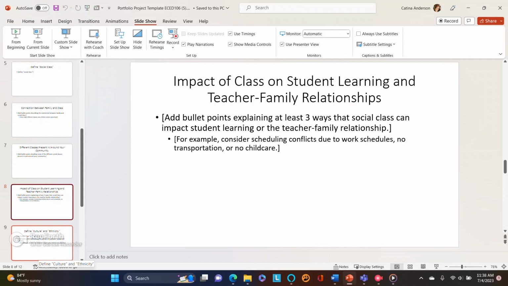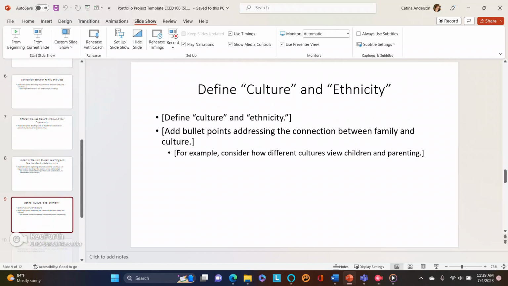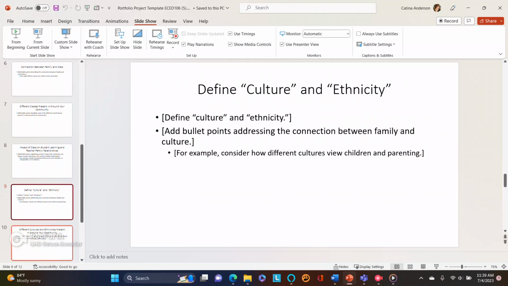A family that has no transportation and they rely on the bus line, or they rely on Uber or Lyft, does impact those things. Or a family who has no child care and has to bring all of their children to a parent meeting because of no child care. That's another thing. Or a family who's like, I have to cook dinner, I can't come. That's another issue. So think about those 3 ways that social class can impact student learning.